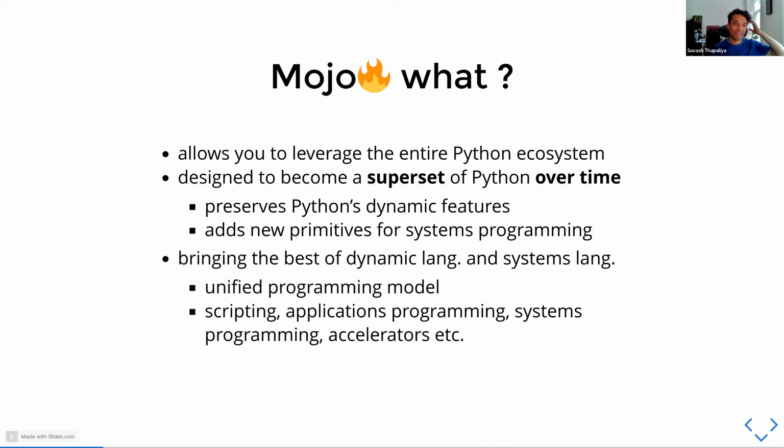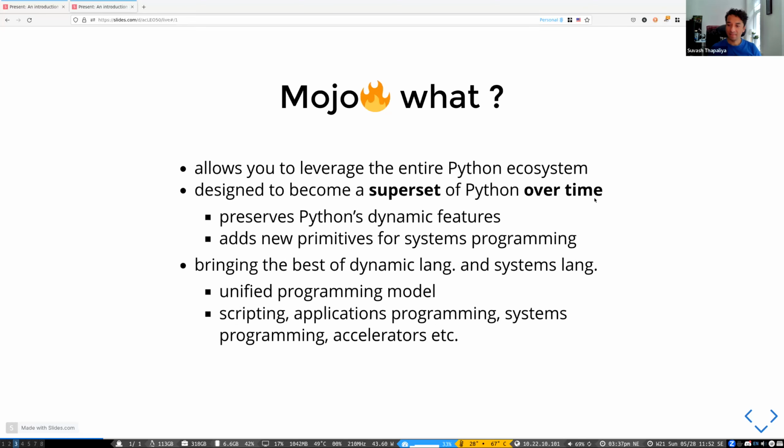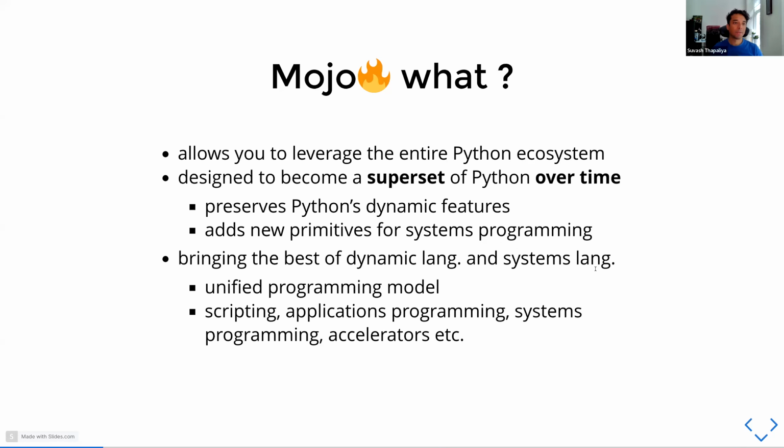So Mojo, what is Mojo, right? Let me actually disable this thing. Right, so Mojo, it's a new language. First and foremost, it allows you to use the entire Python ecosystem. That's the promise. And whether it does or not, we can't quite tell because it's not fully open yet. But the goal is eventually it wants to be a superset of Python. So everything that you can write in Python, it will run in Mojo.